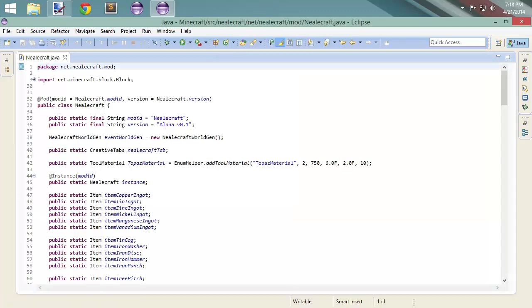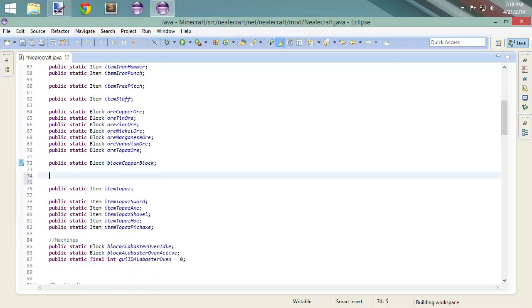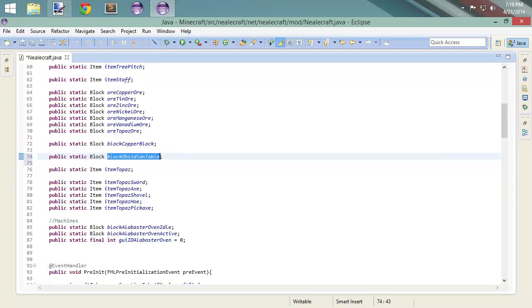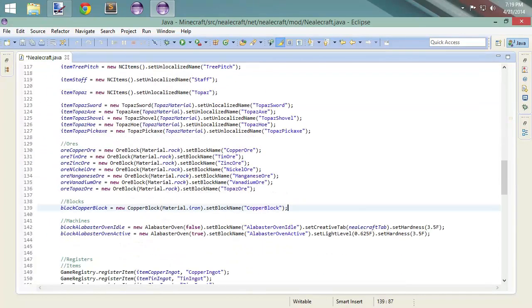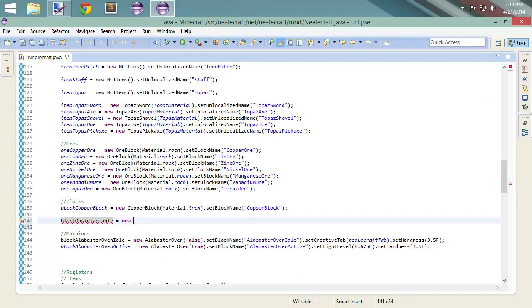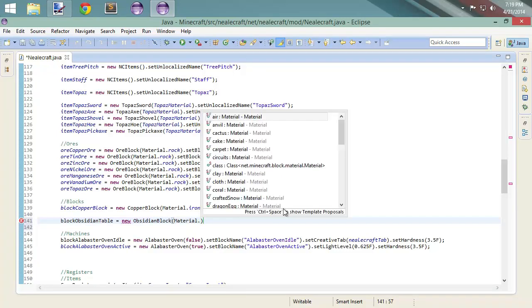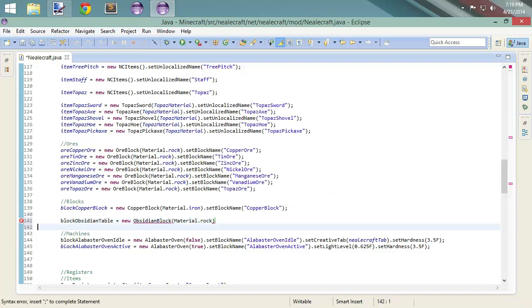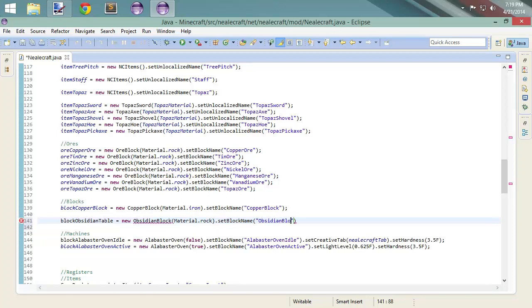The first place we're going to start, honestly, is where we always start. We're going to declare our block, and we're just going to do, like we have in block, obsidian table. Just like so. We're going to copy that, and we're going to come down yonder. And this is going to be new, and it's actually going to be obsidian block, because this is something that we are going to do on our own. We're going to set block name, and this will just be like we always been doing, obsidian block.